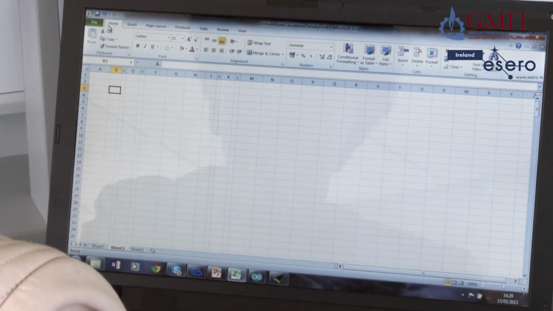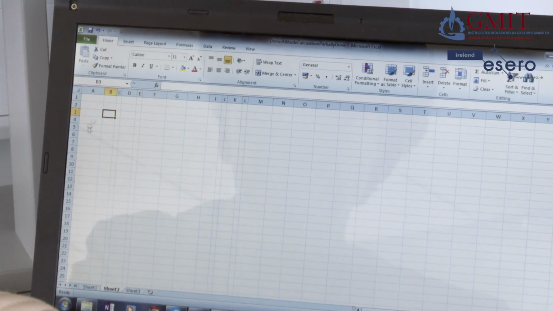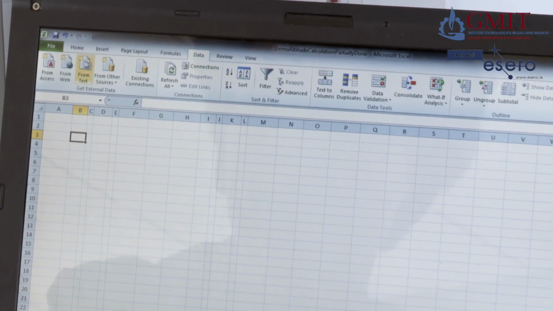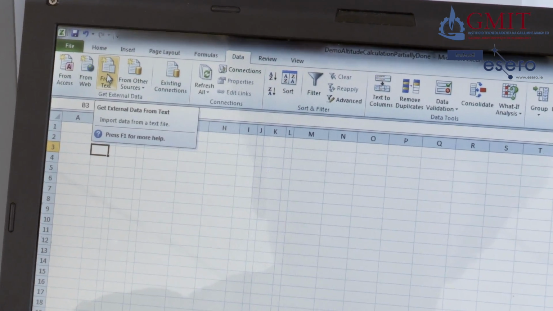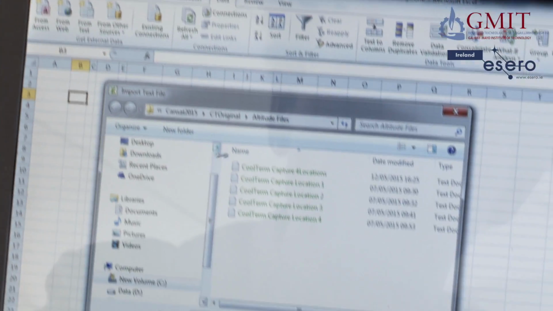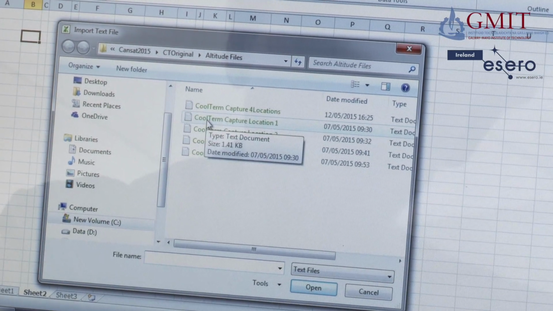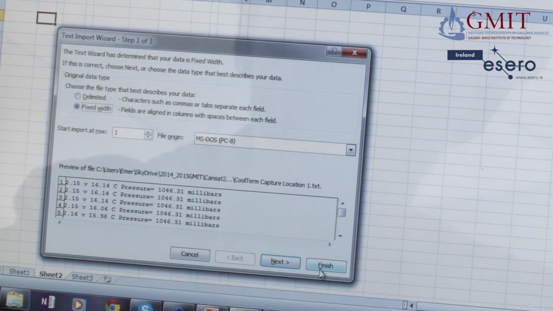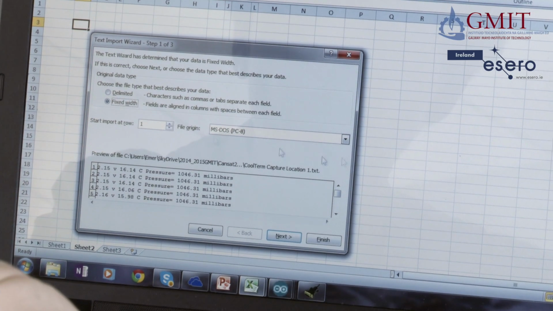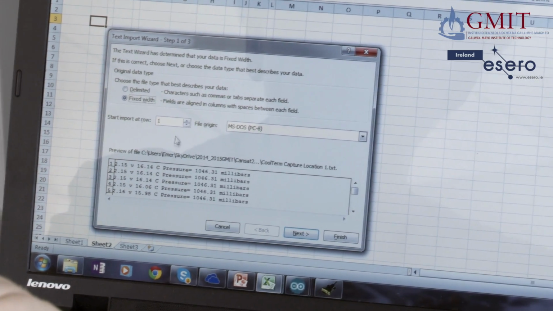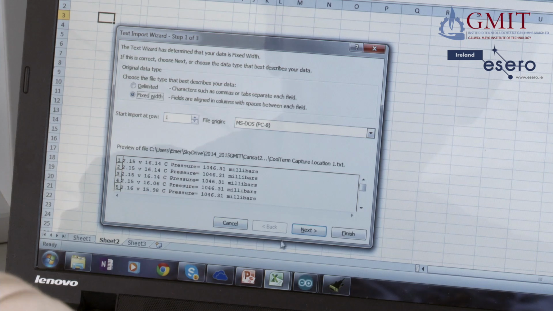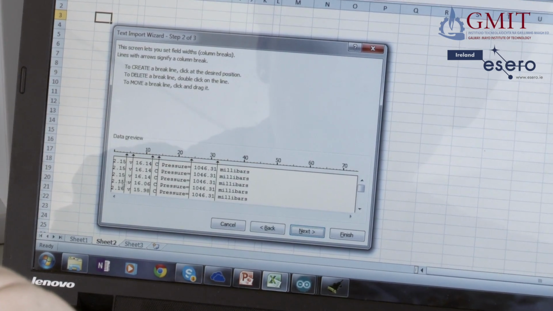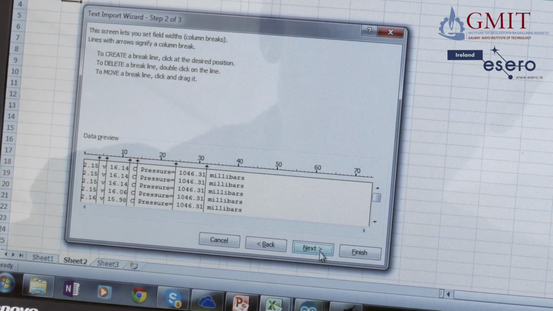To do that, I open a new Excel spreadsheet, click on the Data tab here, and tell it I'm going to get the data from a text file. Click on that and find the file. That's the one from the first location, so I'm going to click Import. Excel gives me options about how it will identify the data. I'm going to tell it to start importing from row 1. Click next. It looks like it's divided up the data fields properly here.